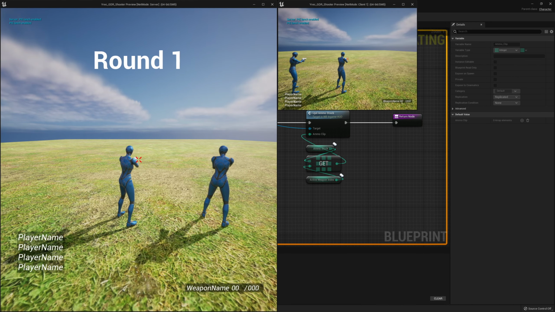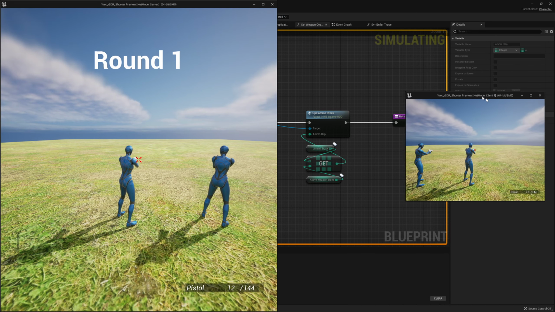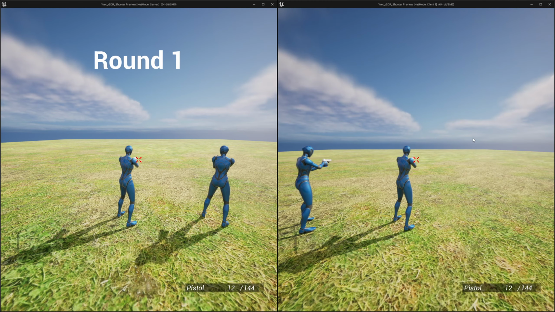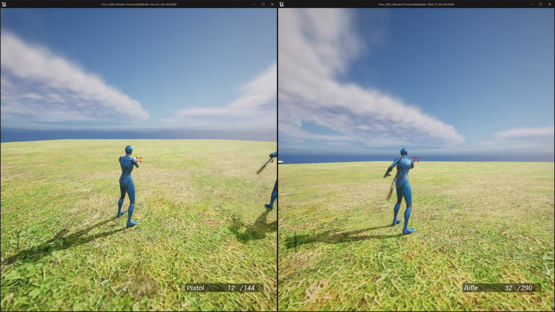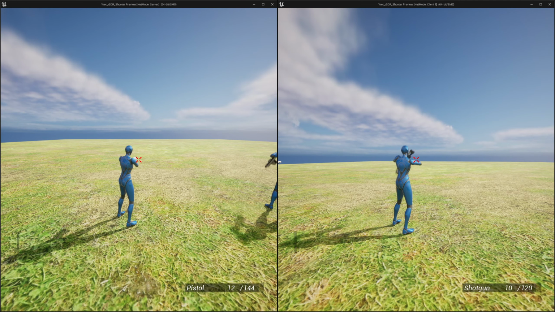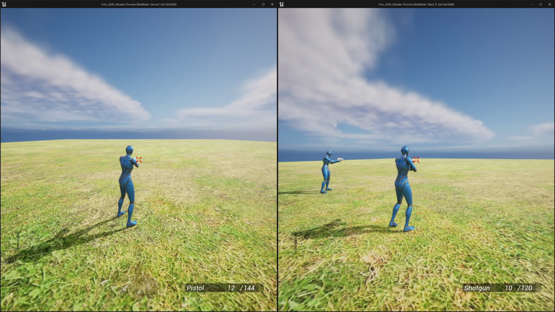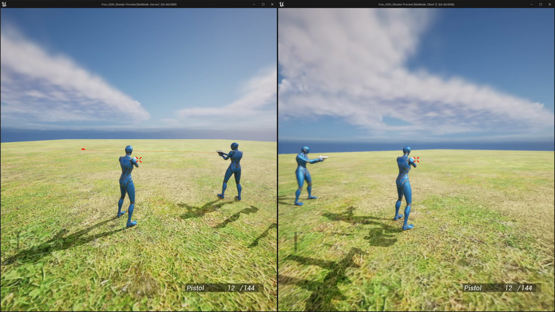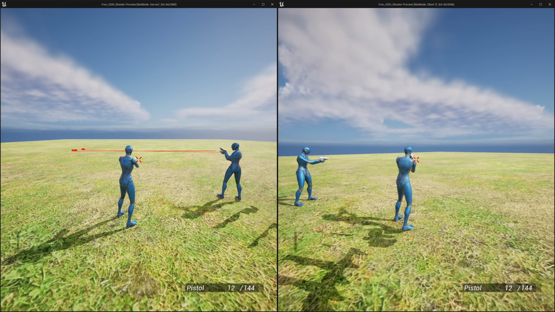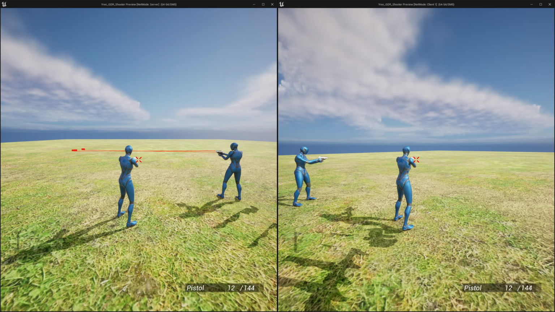And now if we test this for the 3rd time, which should be the charm, then it should work for the client as well. So there we go. And if we switch weapon, the name and the actual ammo information does update. But if we shoot or reload, nothing happens yet. So we need to take care of that next.